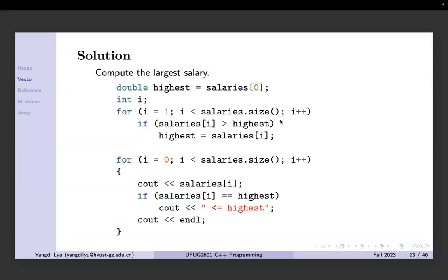And how to compute the largest salary? What have we learned? This part is computing the largest one, right? You guys should be familiar with that. If the current salary is greater than the previous highest, update the highest, right? That way we can get the highest one. So first we assign highest to be the first element.